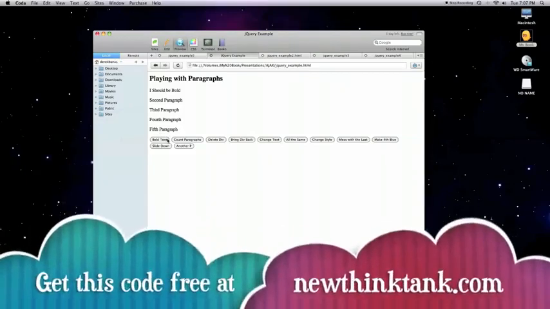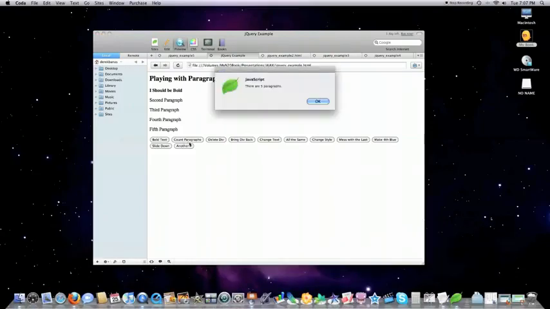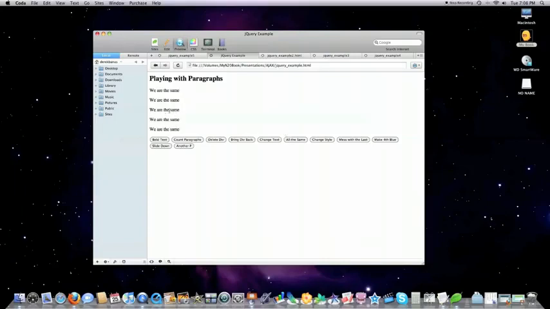Let's say I want to turn this bold, click the button. As you can tell, the screen did not reload. I can count the number of paragraphs. I can delete this whole entire div. I can bring it back. I can change the text right here. I can make all of these individual paragraphs the same. I can change the style on this paragraph right here.